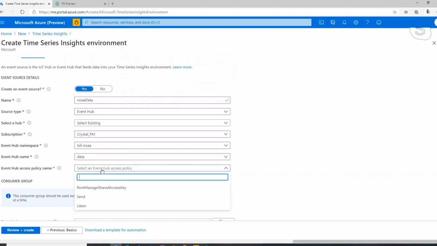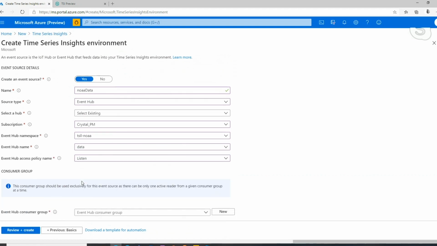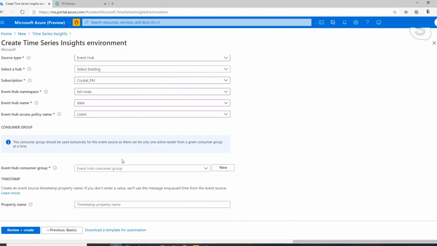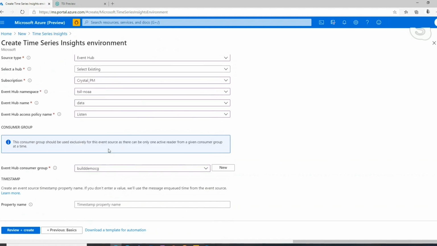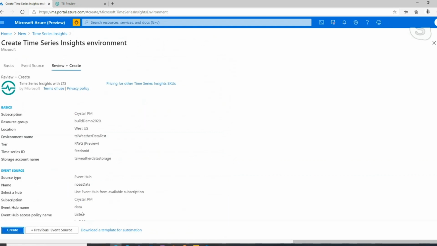And I'm going to use the listening policy because my environment just needs to listen or read from this event hub. And I'm going to choose my unique consumer group. So you want to make sure that each environment is reading from one specific consumer group and you don't have multiple environments reading from one, because that'll mess up the data routing. And then we get to the timestamp property. So for me, my data is coming in with the timestamp property that's just named timestamp. You hit review and create, and you'll get a notification when your TSI environment is ready.